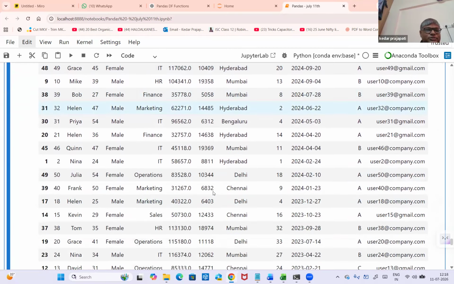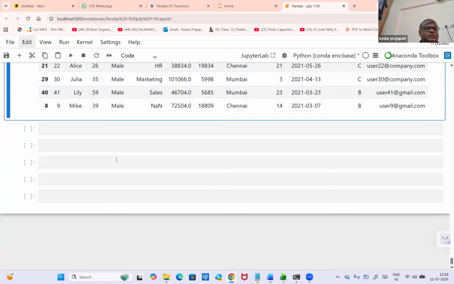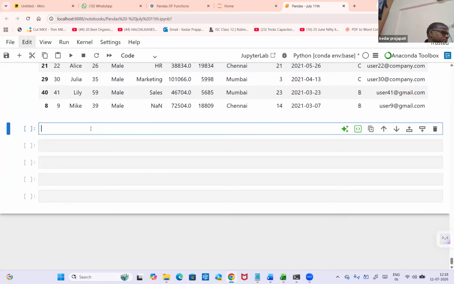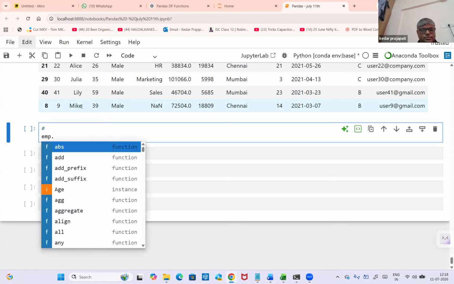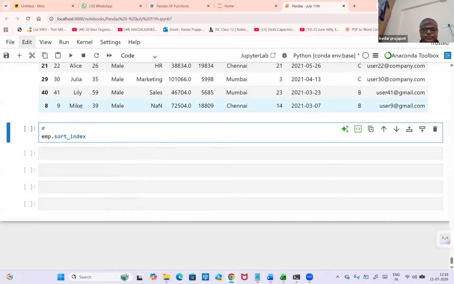All right. So this is done. There is also, what is that? Based on index also we can sort. It was coming, right? What was the function? Sort index. I don't use it much, but this is also useful sometimes based on index. Let's see what it does.